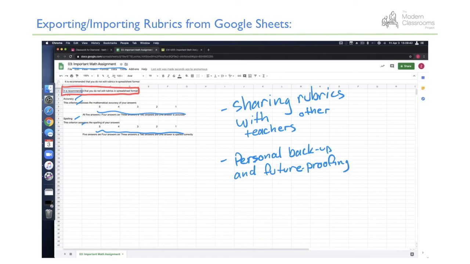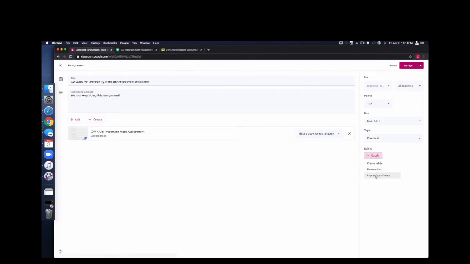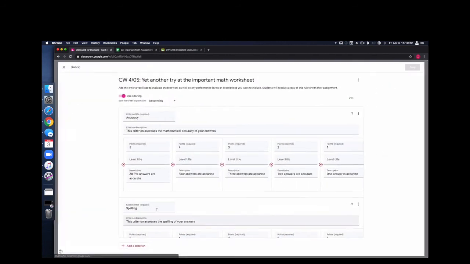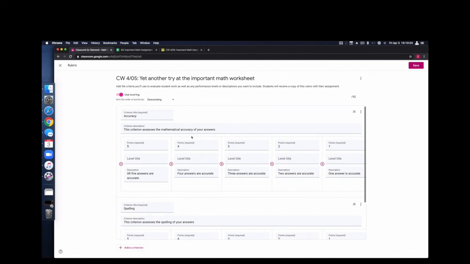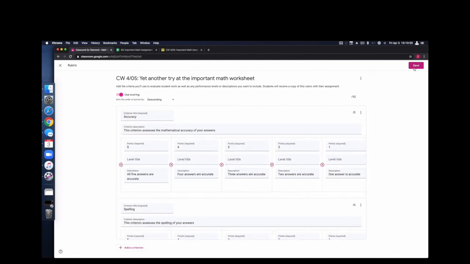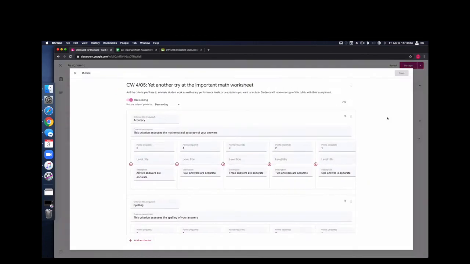In any case, once that's done, we can go back to our new assignment and import the rubric from Sheets. When we choose the rubric we want from Sheets, Classroom will actually import the data into the rubric builder, so we can make changes or add and remove things like levels or criteria before we save it. And from here, the process is the same as before. We can save it and get to grading. Pretty cool, huh?